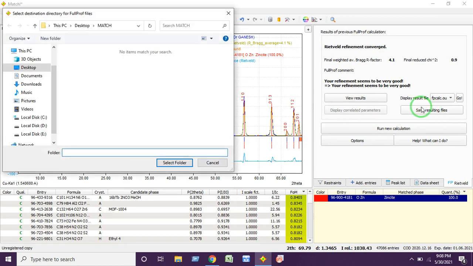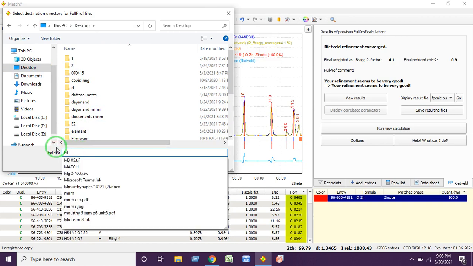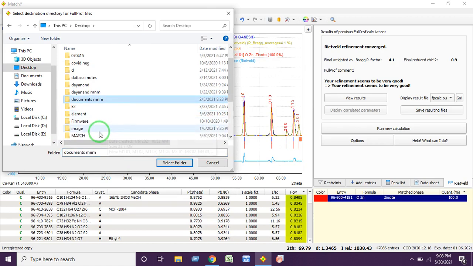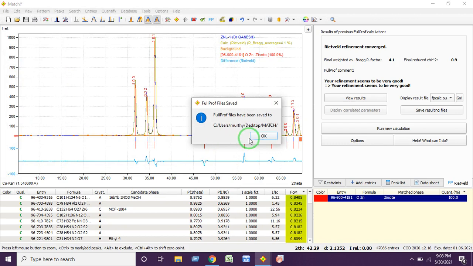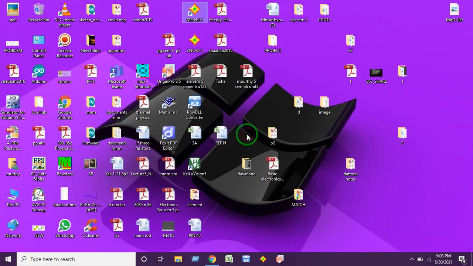I'm going to save the files in a particular folder, again match. The folder is on the desktop, so I'm going to search for that folder on the desktop. Here you can see this one is match. Select the folder. The results have been saved in the folder. I'm going to close the program now and go directly to the folder.